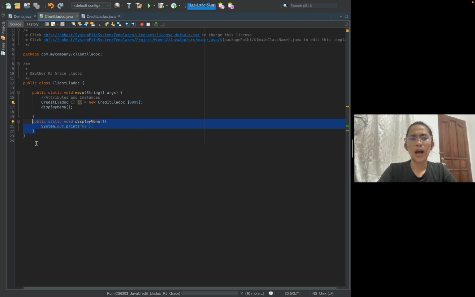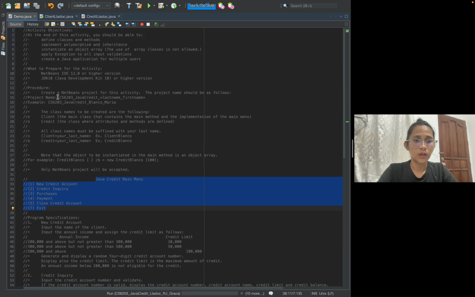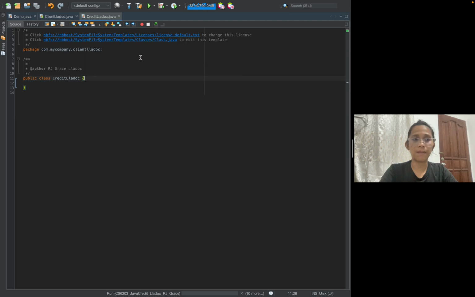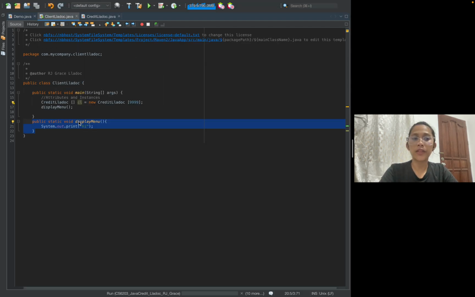But our objective for this project is the class where attributes and methods are defined. So our main menu is just the main program itself. So we need to transfer this method into this class. Upon transferring this, in order for this class to access this method, we will remove the static.